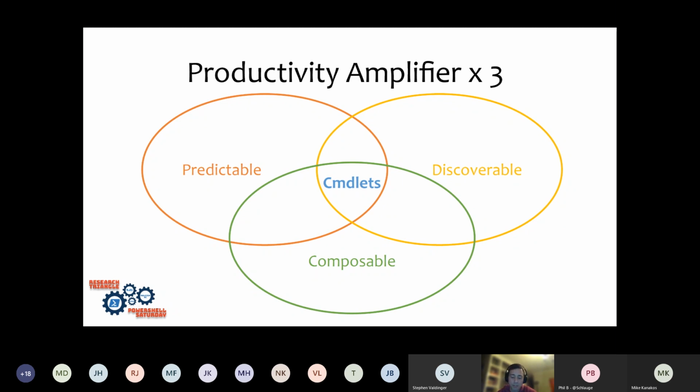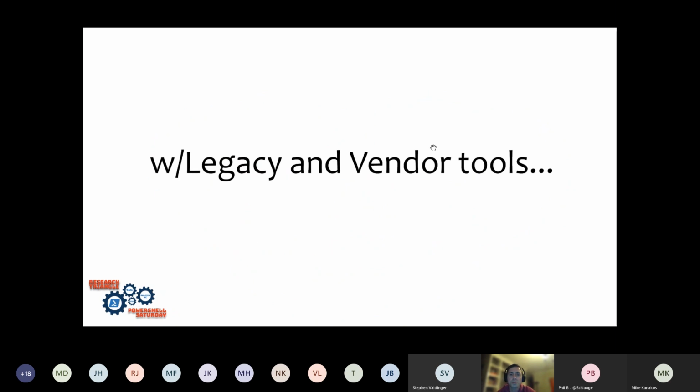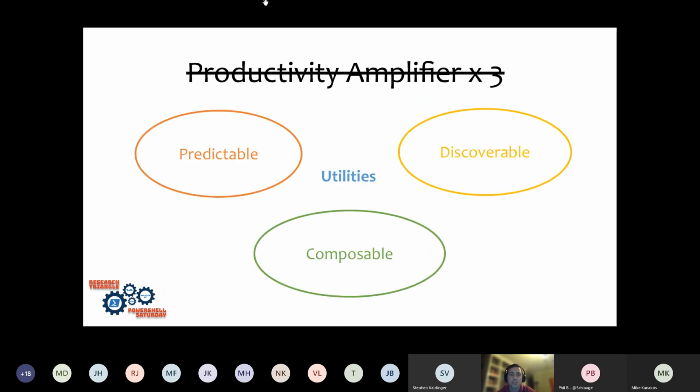I mean, a lot of times you'll get a command line utility. You all know it might not come with any help, or the help is very terse, and so you kind of lose these productivity amplifiers.